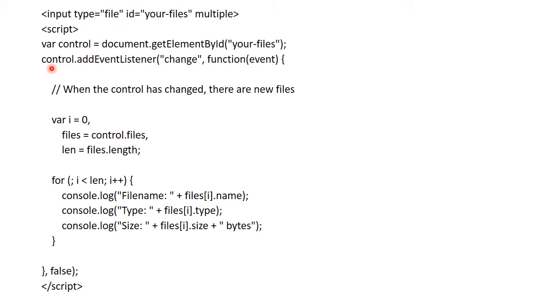And see what I have done: control.addEventListener. I have added an event listener. And what is that event listener? Change. Whenever a change occurs over this portion of the web page, I'm actually adding an event listener and I have added a function over here. So when the control has changed, that means something has occurred over here. That means we have loaded some files.